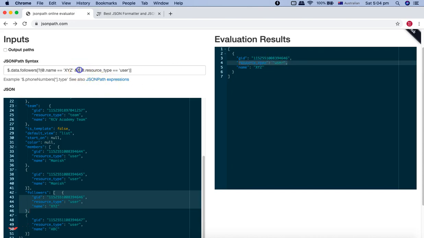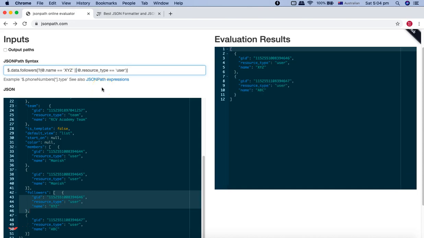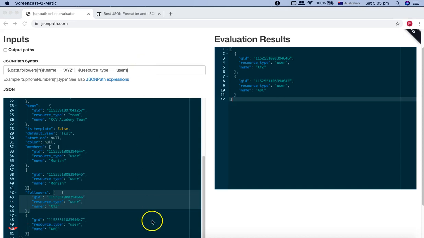If I change it to OR, then I'll get two results here, because it is looking for name XYZ, which it finds in this particular object, or resource type is user, which it finds in both. Wherever it finds any of these values, user or XYZ, it will display all the results. So this is the basics of the filter operator using logical AND and logical OR.